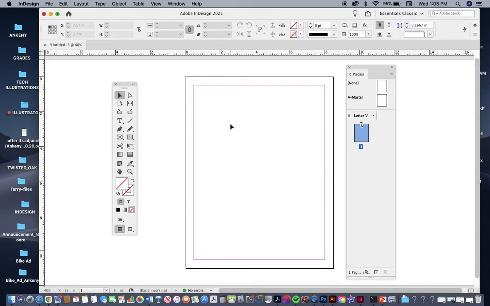This demo is on creating master pages. We use master pages when we have elements that need to be repeated on all of our document pages. And this saves time. You don't have to copy and paste them onto each page individually. Whatever's on the master page will appear on those pages.